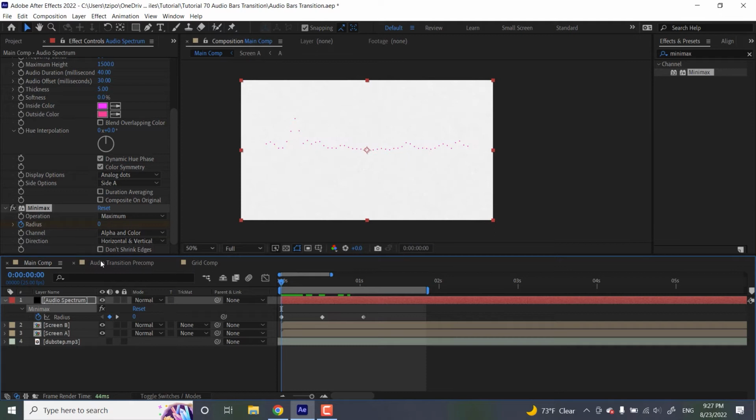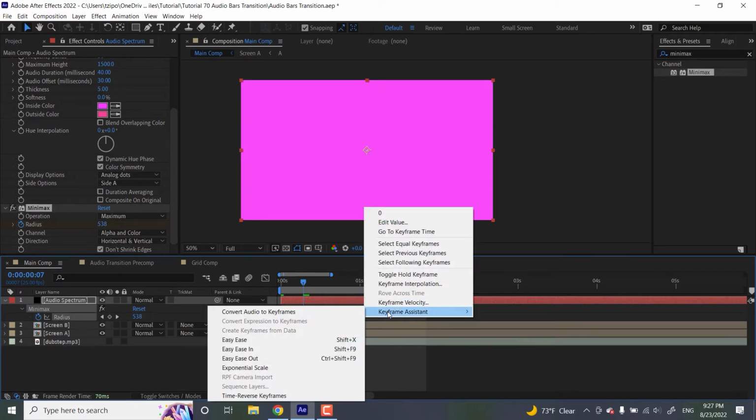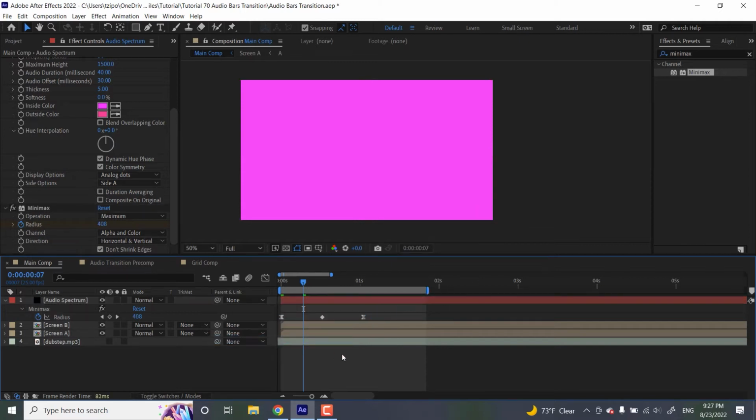All right. I'm just going to put don't shrink edges just in case, but you don't have to do that. And then I want to shift select the first and last Minimax keyframes, go to keyframe assistant and easy ease, just to get a bit of a smoother feel to the animation, like that.